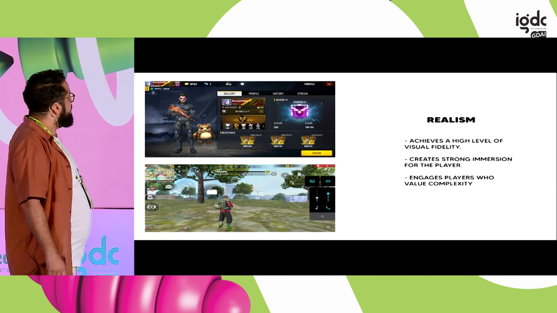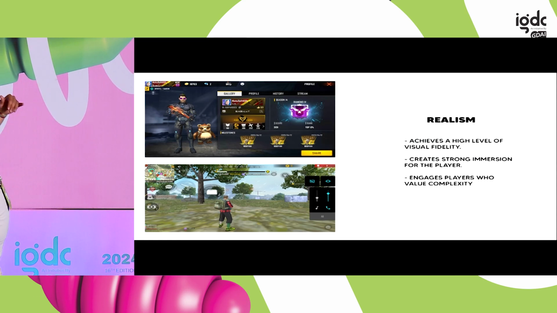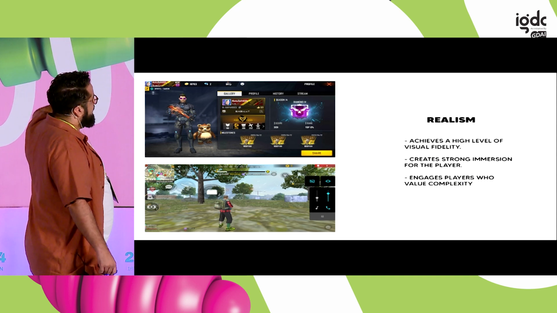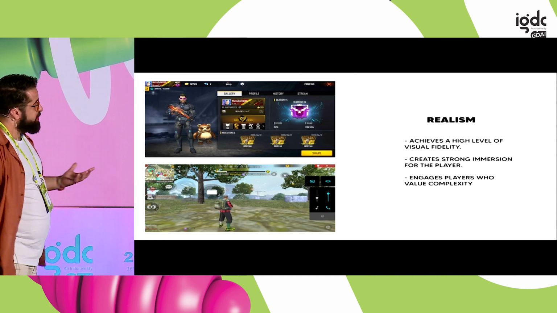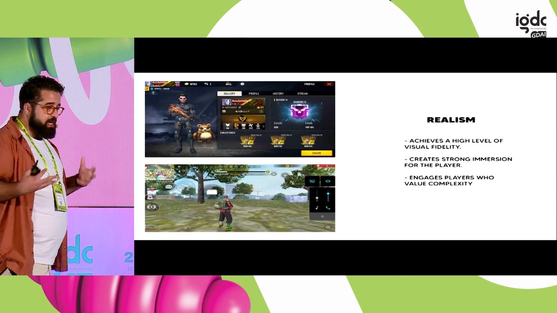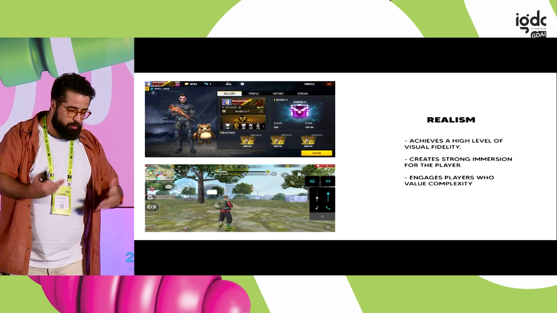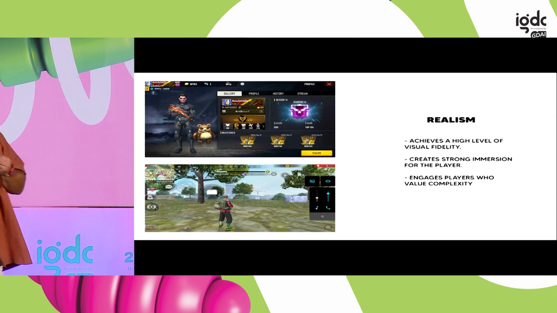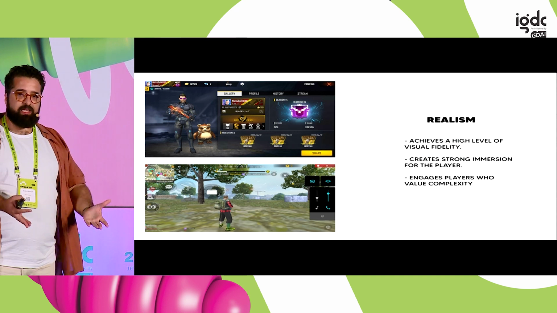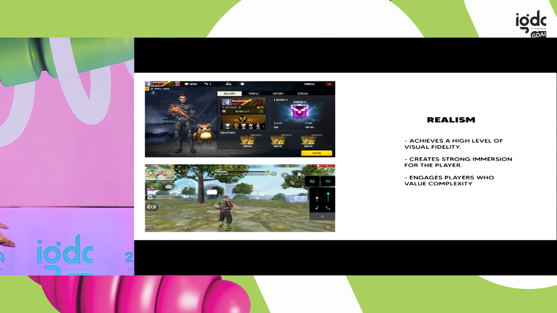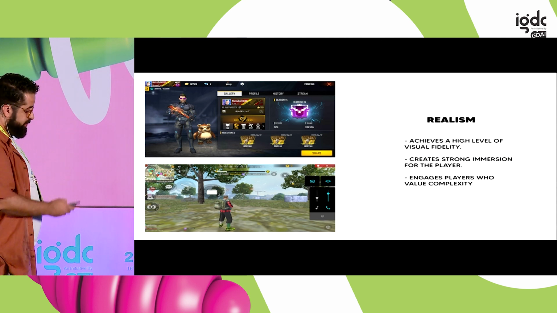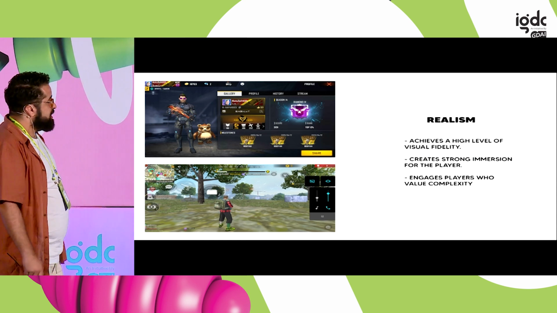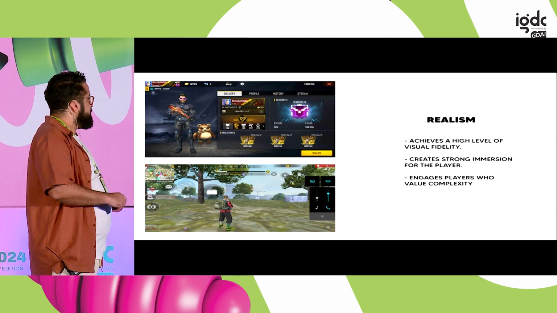And we have the realism, which achieves a high level of visual fidelity. It creates a strong immersion with the player, usually players that like, for example, shooter games, Call of Duty Mobile games, they want to feel more inside the game, more part of the game. So that's when this kind of style is really important. And it engages players that value more the complexity.